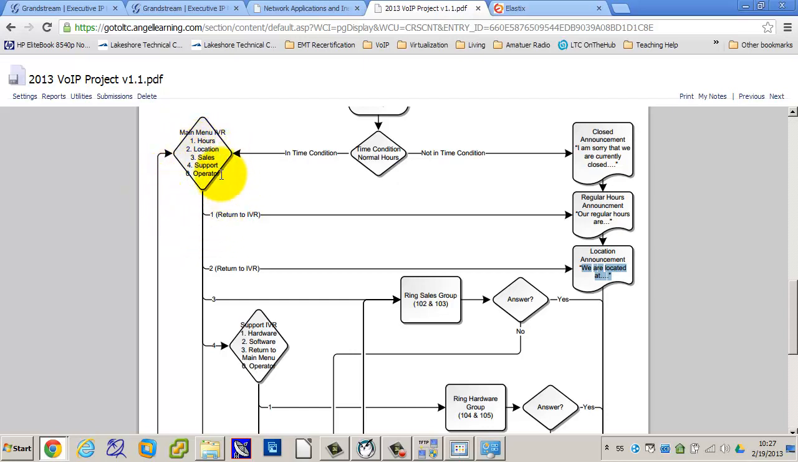Now there's ways of doing this. So number 1 is hours. Following this tree down, these are what the person pushes. If they push the number 1, it will read the normal hours. They press 1. Our regular hours are Monday through Friday, 8 to 5. There's a feature in here, and you have to look through and see how it's configured, to return them back to the main menu. So when they hit 1 for the hours, it then comes back saying for hours, press 1. For location, press 2. If they press 2, it'll say we're located at, and then return back to the menu.